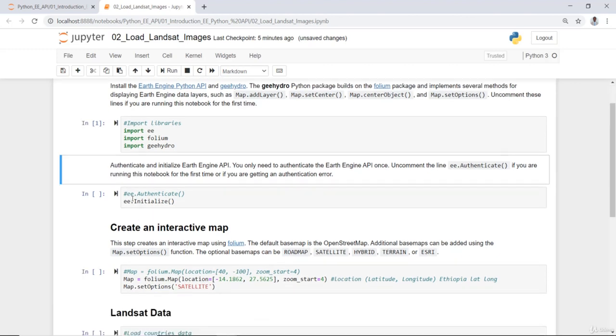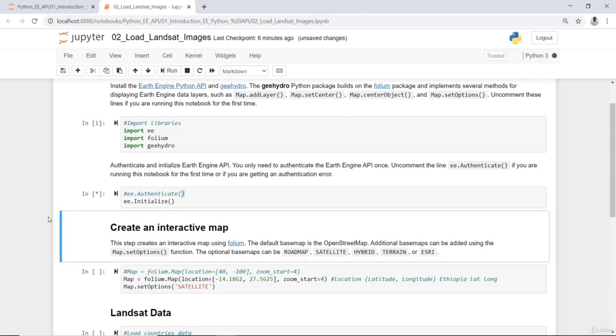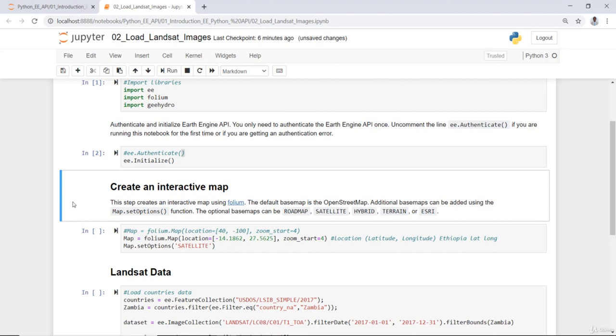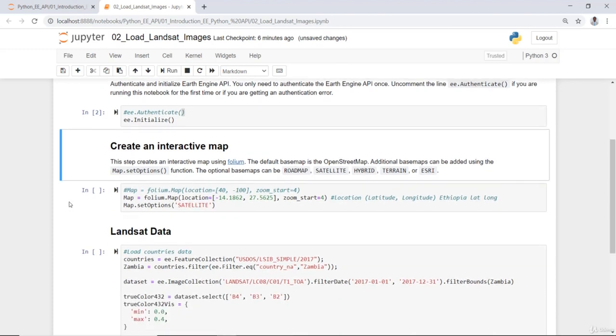Okay, the next thing is, if you have not already done so, you can uncomment this part to authenticate Earth Engine, but you already authenticated Earth Engine in the previous lecture, so you don't need to do that again. You only need to initialize Earth Engine, so you can simply run this cell. You already have a copy of this notebook, so you can follow along with me.